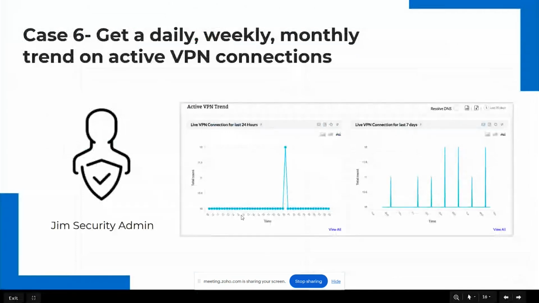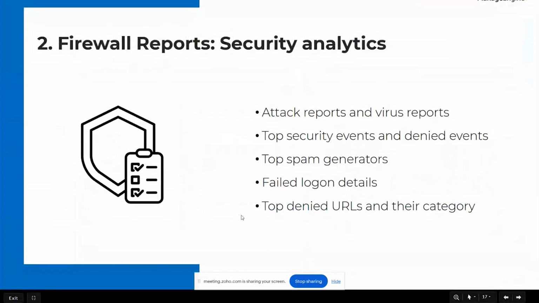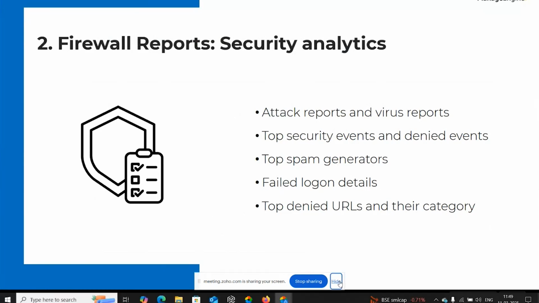We have the firewall reports. Firewall reports can be classified into two parts, security analytics and traffic analytics. At first, we'll be covering the security analytics in detail. So let's discuss why security analytics is important in this era of hybrid work and work from anywhere culture.